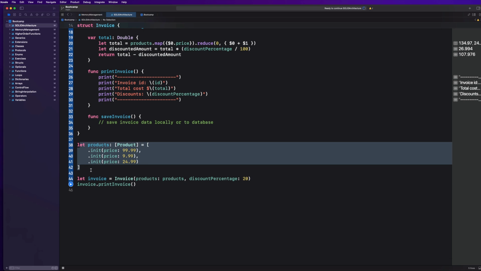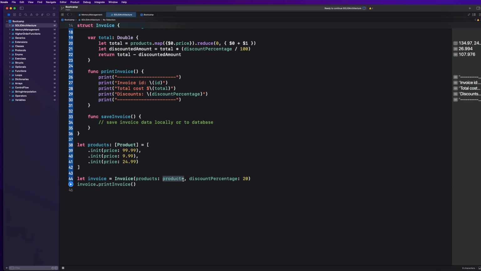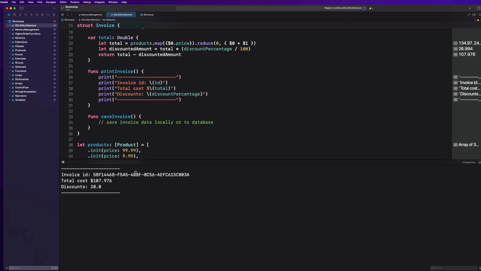So we have some products, we have an invoice, we pass along those products in the initialization. We say that we're getting a 20% discount on each product, and then we want to print out our invoice, right? So that might look something like this. So we have our invoice ID, our total cost, and our discount, right?